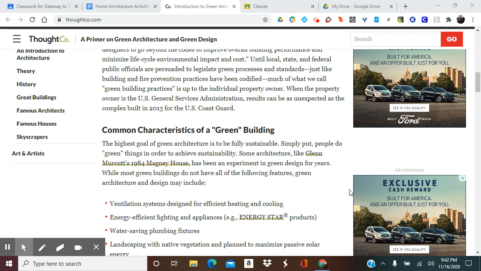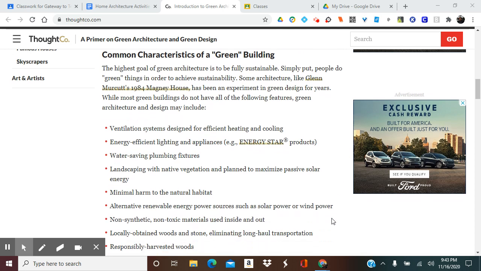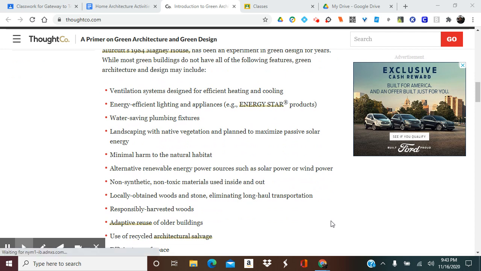Some architecture has been an experiment in green design for years. While most green buildings do not have all of the features, green architecture and design may include some of these things. So, ventilation systems designed for efficient heating and cooling, energy efficient lighting and appliances. So, the Energy Star appliances, you may find some of those around your house. Water saving plumbing fixtures, landscaping with native vegetation, and plans to maximize passive solar energy. We're going to talk about that this quarter.